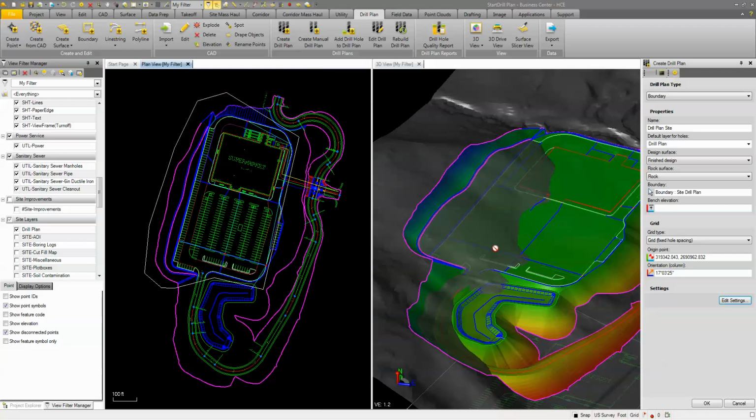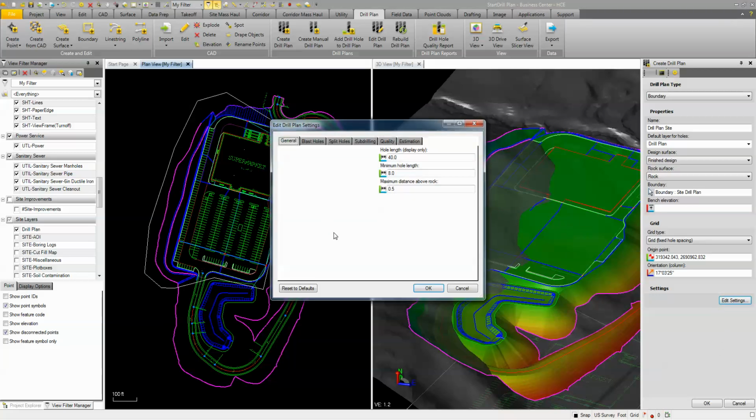All right, now before we click OK and create the drill plan, we want to go and edit our settings. In the settings is where you define the drilling parameters. So here is just some generic display of the drill hole. It's going to show a vector when I create this. It's going to display the hole length, the minimum hole length, as well as the maximum distance above the rock.